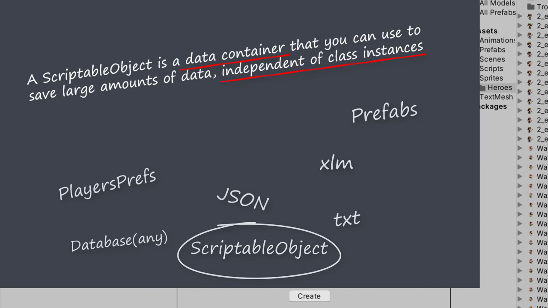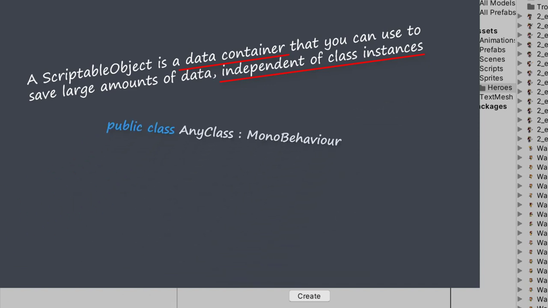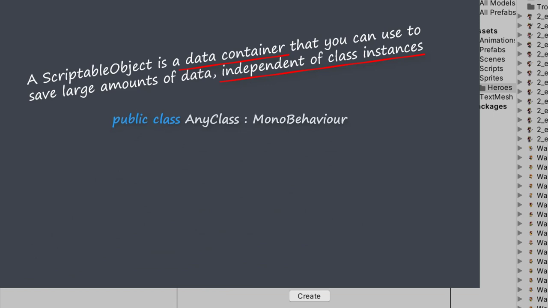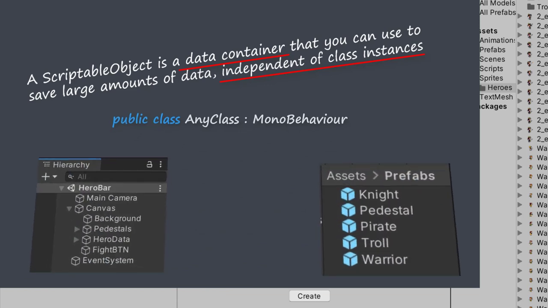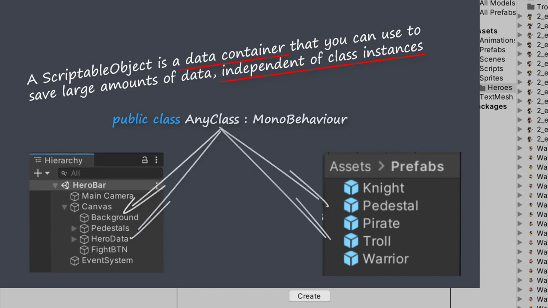What does it mean? When we create a script in Unity, by default it derives from MonoBehaviour class. To make MonoBehaviours work, we have to attach them to one of the objects in the scene or one of the prefabs stored in the assets folder. MonoBehaviours become components of the objects, and only after that we can do with them whatever we need.